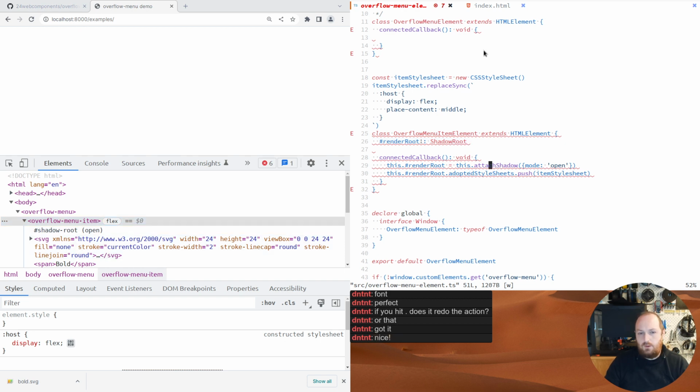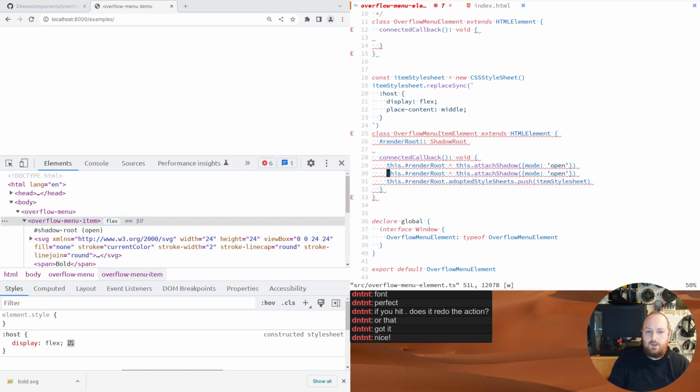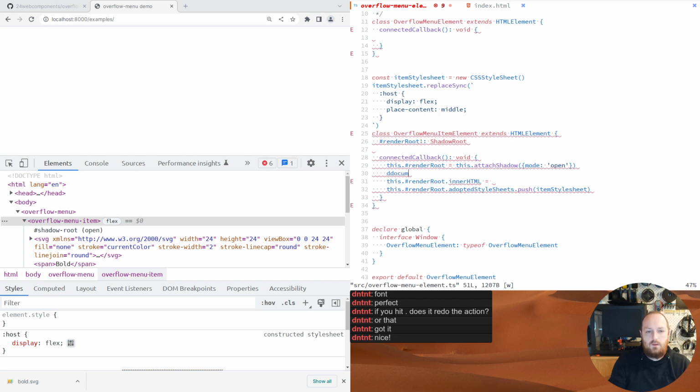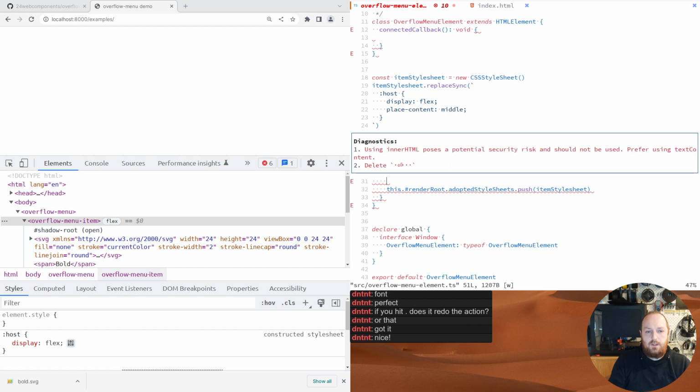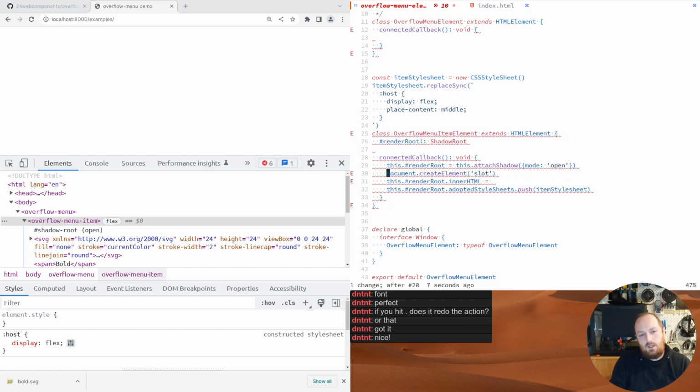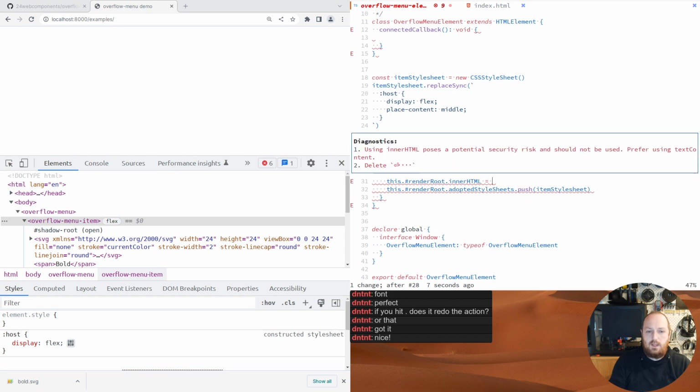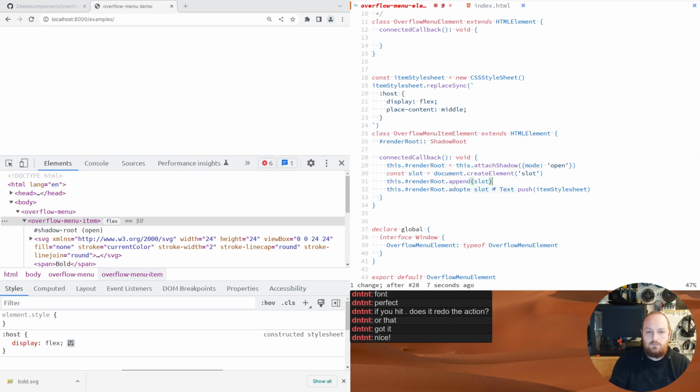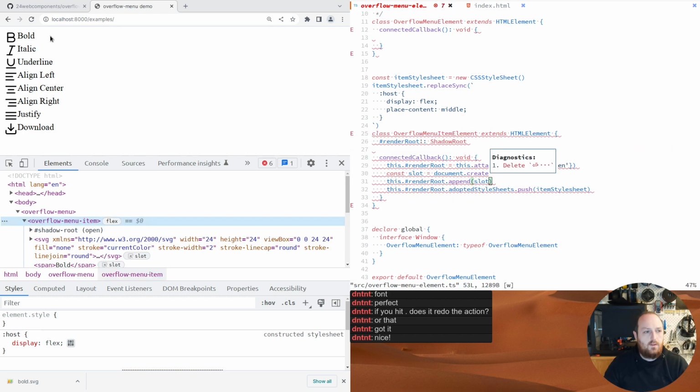Because we've done the shadow root, by default, the shadow root's just not going to render any of the children. So we need to say inner HTML. I mean, we can just say document create element slot. This is for a slightly different way to do this. In fact, yeah, why not? Const slot equals, and then render root append slot. Okay, great. So we've got all of these.